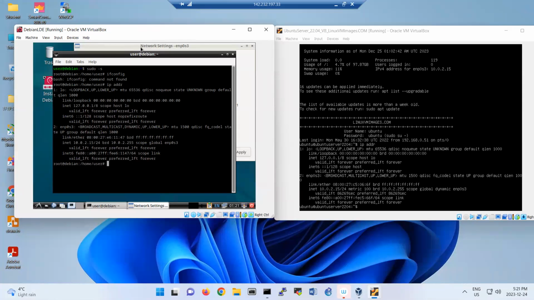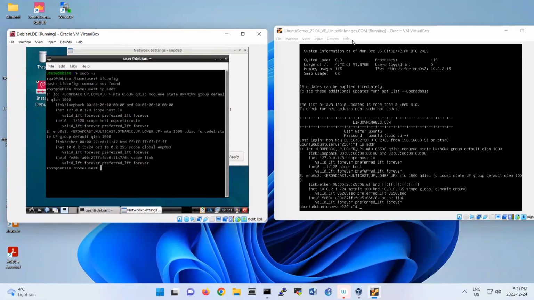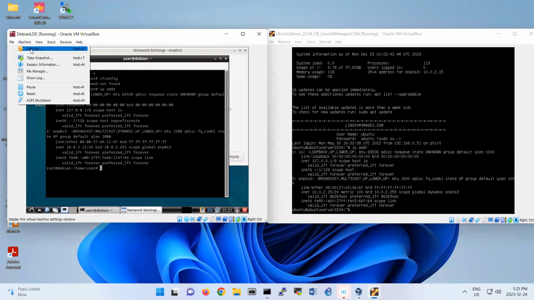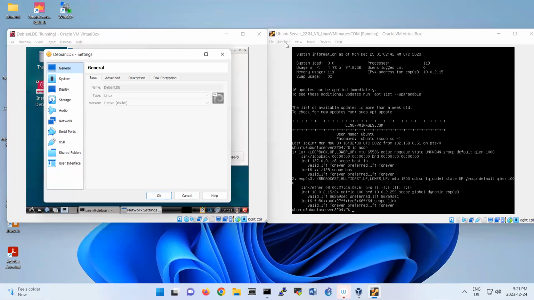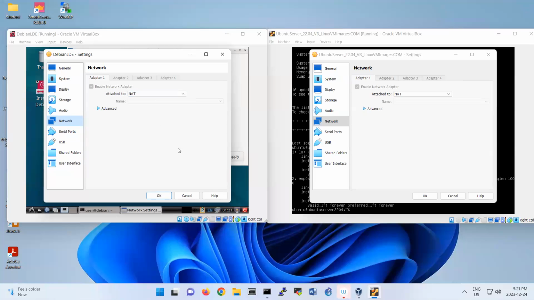If you look at these two VMs, I have Debian on the left side and Ubuntu on the right side. Let me show you first the network setting of both of them. If you look at the network setting, both of them are set as NAT, right? This is the network adapter that we have here.